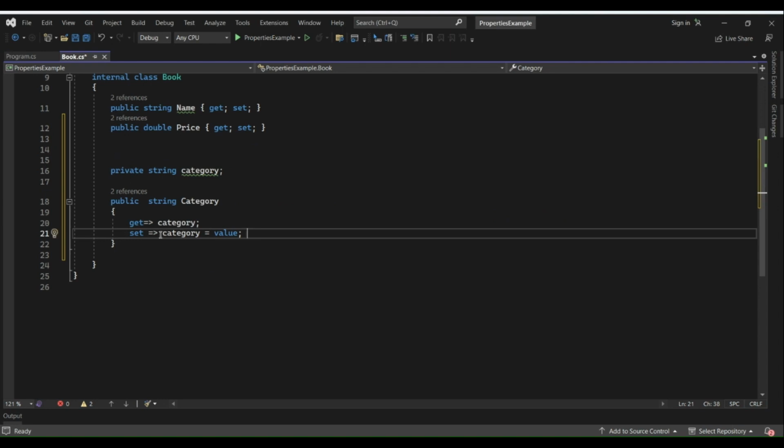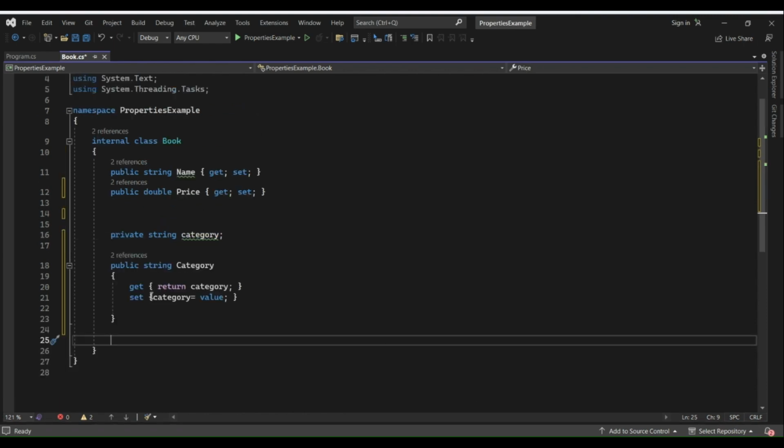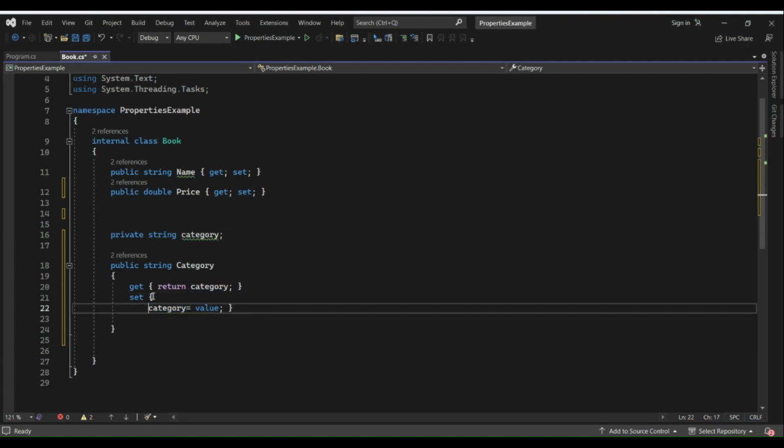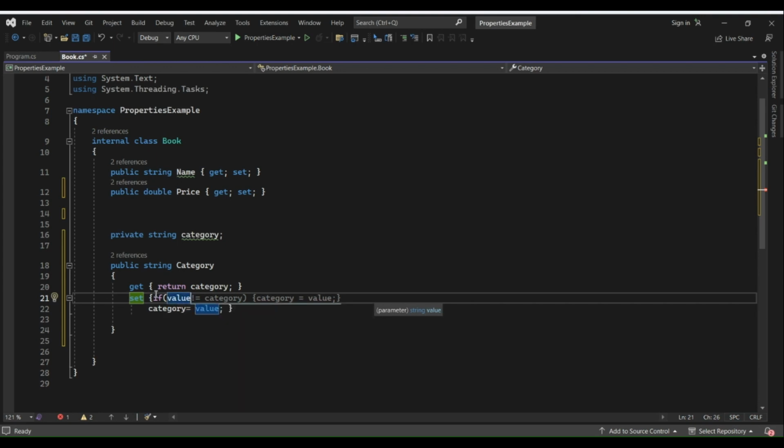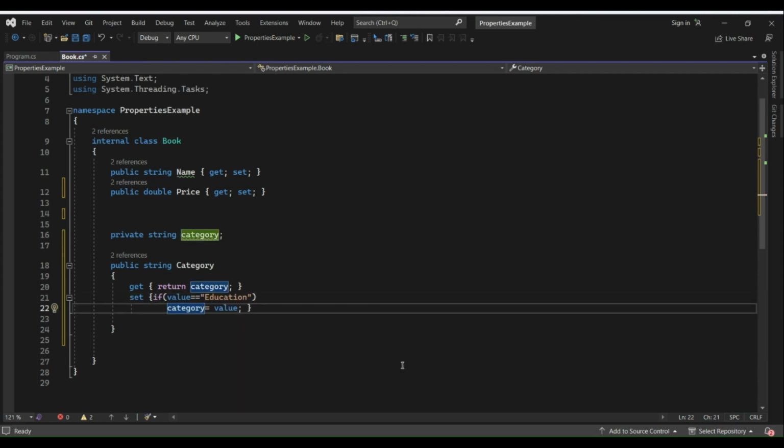So now this is not going to be a single statement, so I'm changing this. Here I'm going to do some validation. To do that, inside the setter, I'm going to check whether the value is equal to education, and only then I'm going to assign the value to the category.